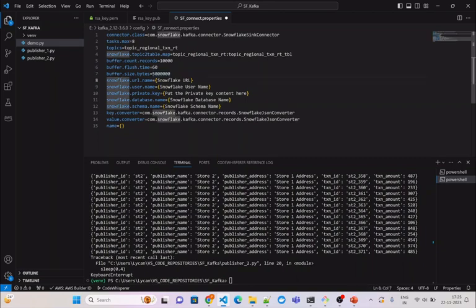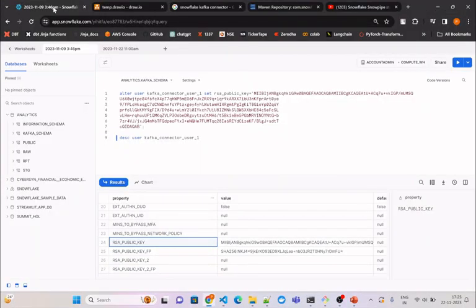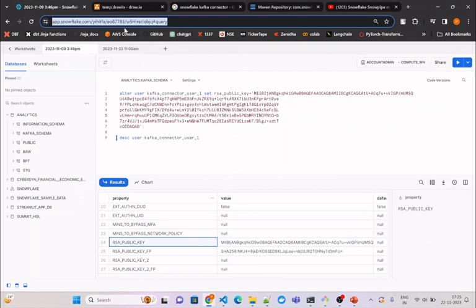Now here we need to provide the URL. One note while you provide the URL: in this case, I am logged into my Snowflake account and I have this URL. If you try to give this URL, it is not going to work. You will get an invalid Snowflake URL error.